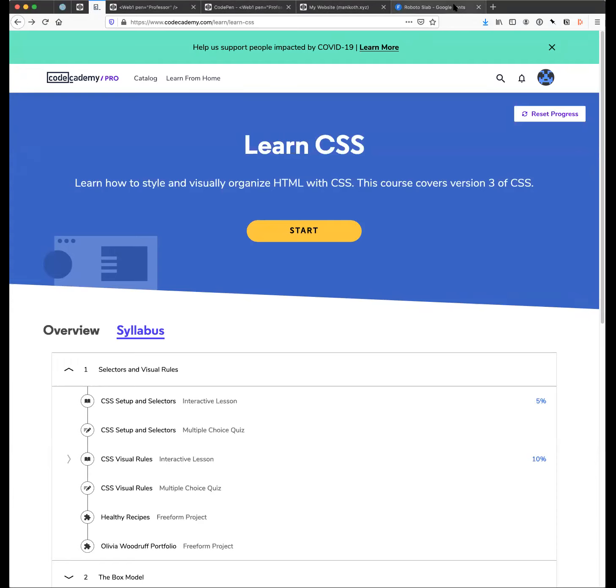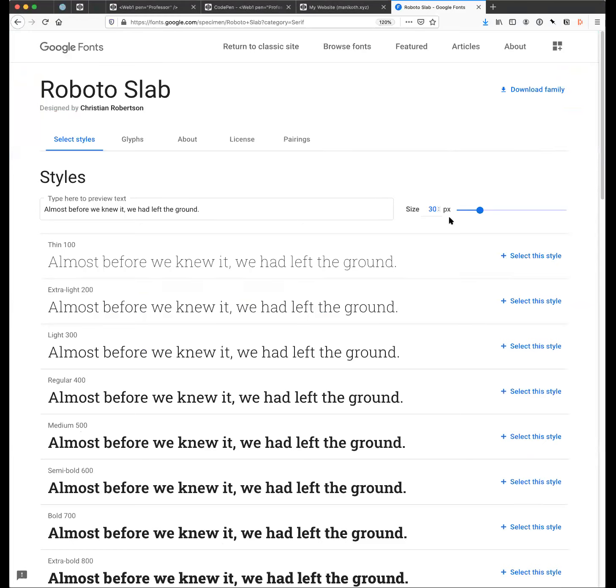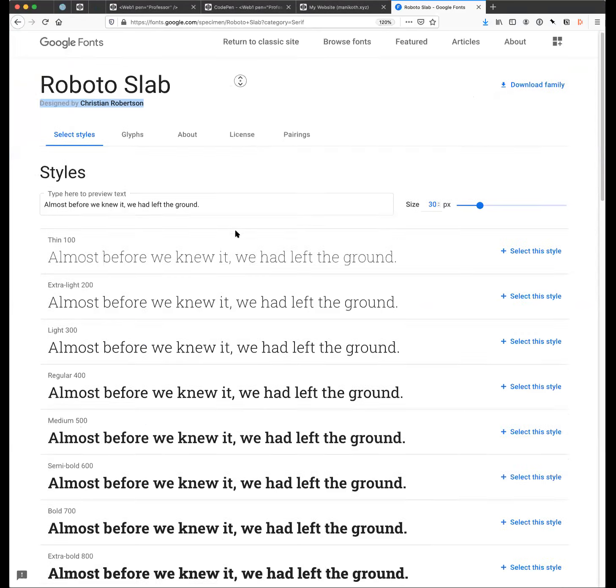All right, so let's go to Google Fonts. We're going to grab Roboto Slab. And to use this, we don't want to download. What we want to do is actually just use Google to serve this up for us.